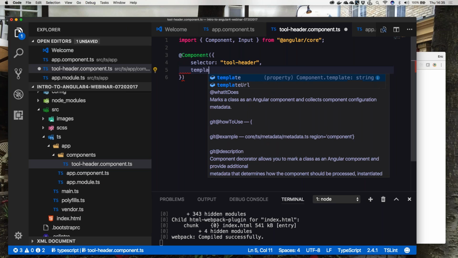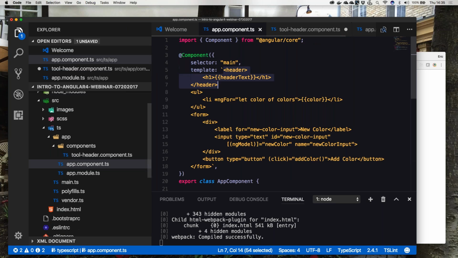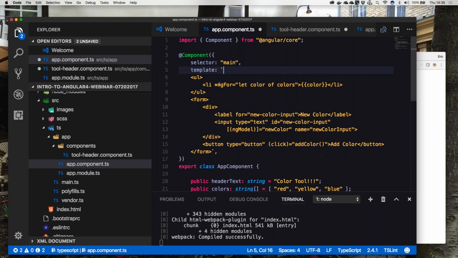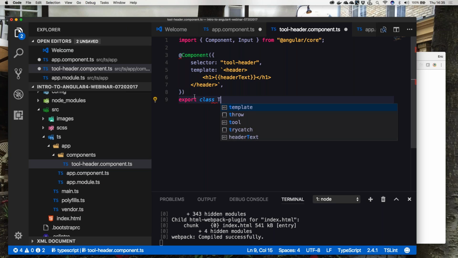And then, of course, we're going to need a template. Now, one nice thing about decomposition is that what you can do is come over to App Component, and you can grab this right here and simply pull that out, and we're going to paste that right into here. There we go. So now we have our actual template there for our component. Now we need to actually build the class. We're going to say export because we're going to be exporting this component out so that we can include it in other JavaScript files. Export class ToolHeader.